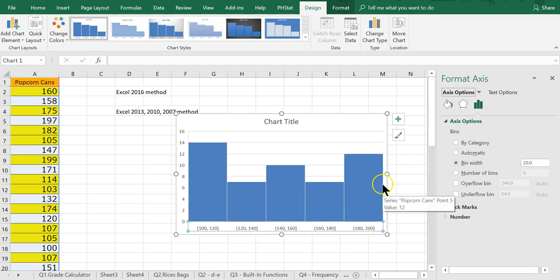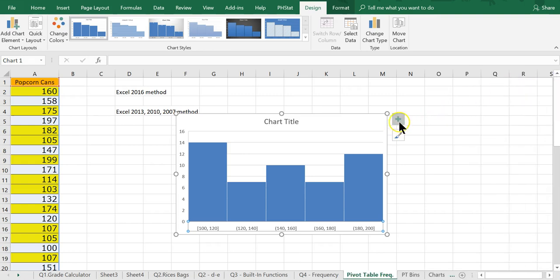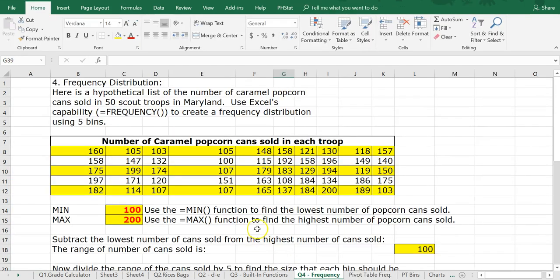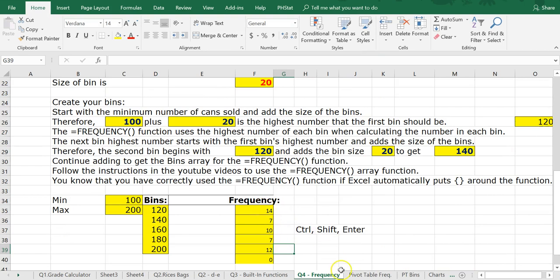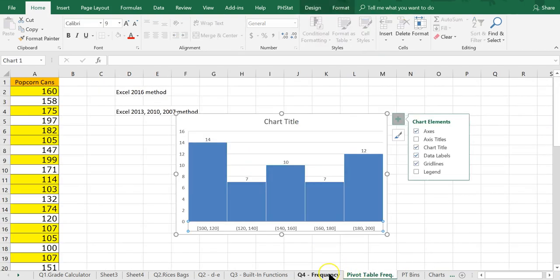Ta-da! And what's cool here, watch this. So now this is the funky part with 2013 and 2016 of Excel. I can add in the data labels. Look, there's my 14, 7, 10, 7, 12. It's slightly different than the frequencies I have here. Although, no, it came out identical. Good. Because the ranges are identical. Great. But you'll see when we use the pivot table method, it comes up off by 1, but it's not a big deal.